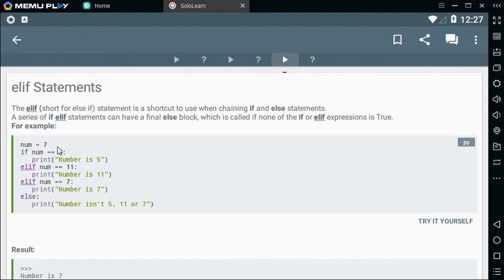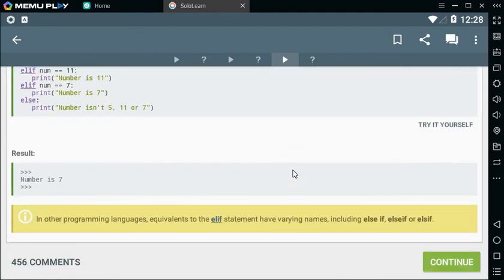For example, num equals 7. If num equals 5, print number is 5. elif num equals 11, print number is 11. elif num equals 7, print number is 7. Else print number isn't 5, 11, or 7. Now notice in these multiple elifs, they're on the same horizontal alignment there. So these are not nested, they're chained, which is an important distinction.